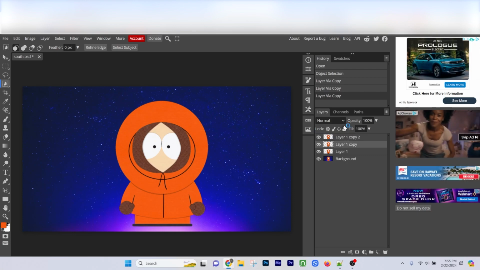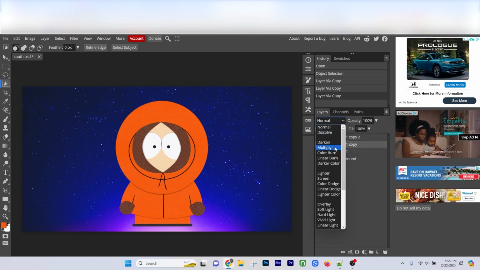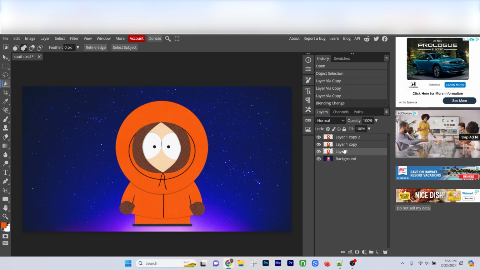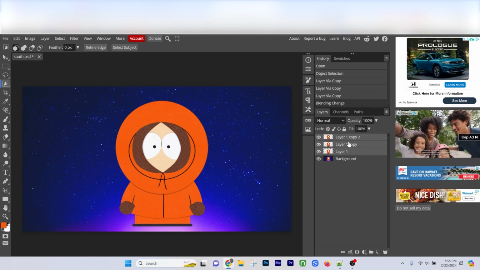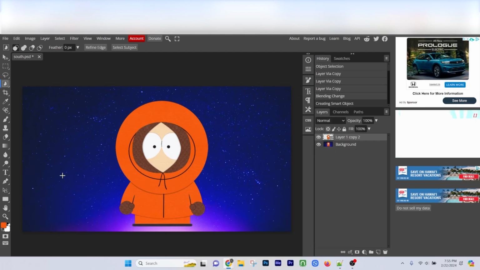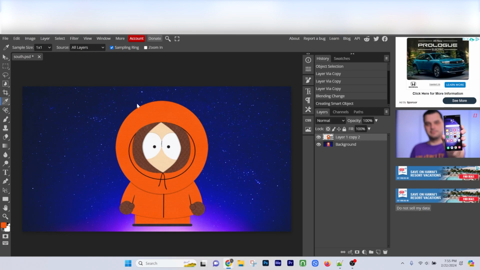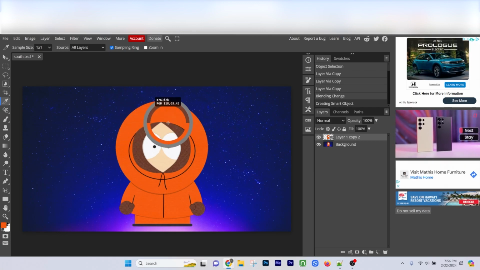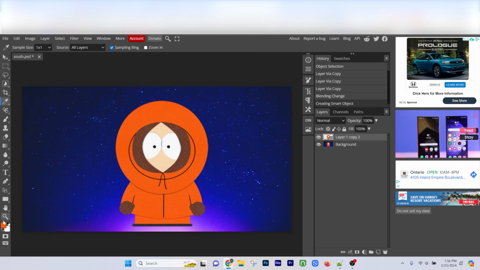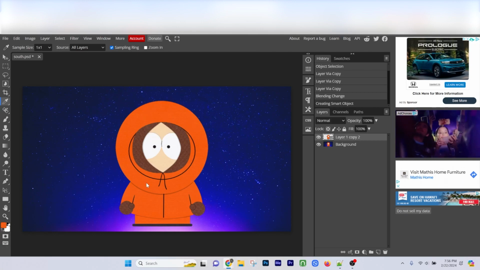Select Layer 1 copy and change it from normal to screen. Select Layer 1 and hold Shift and select all 3 layers. Right-click and press Convert to Smart Object. Now find the eyedropper option and click on your image to select its glow color. As you can see, we've selected orange for its glow.